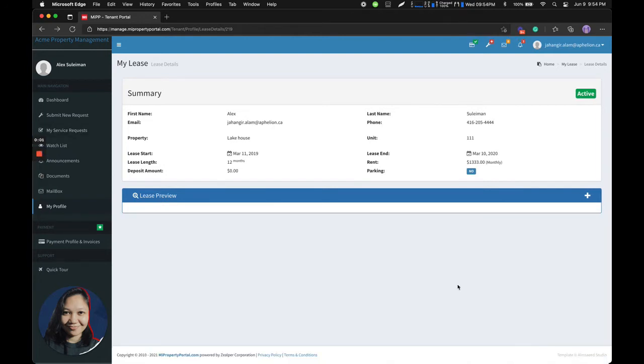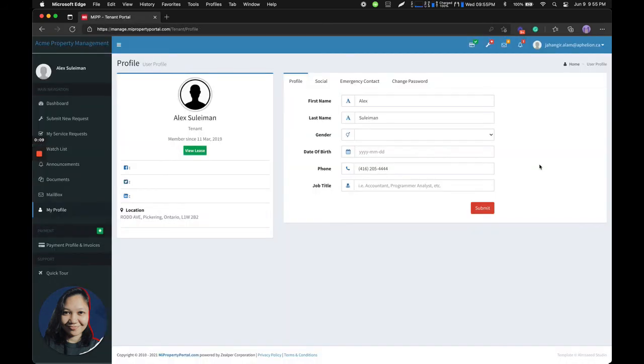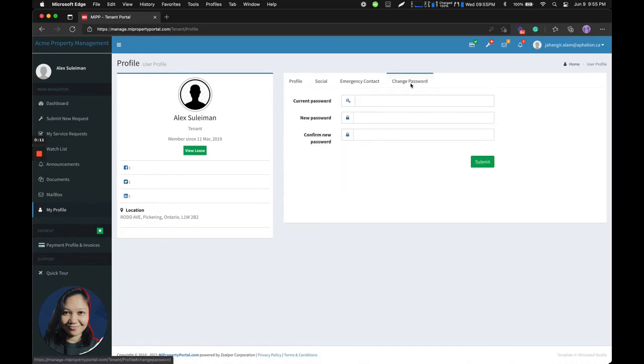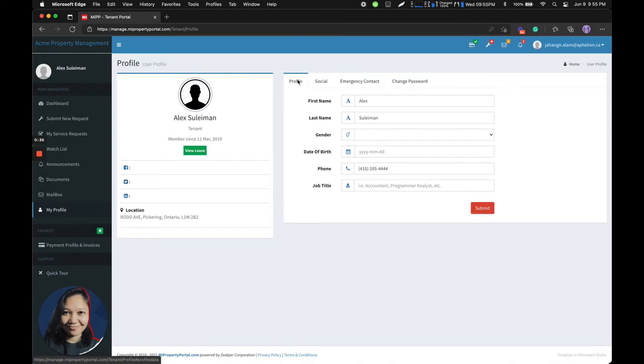Moving on, if you want to change your password, then you can go to your profile, click Change Password. You can also update or create your emergency contact person or information so that your landlords know that in case of emergency, they should be able to contact this person. Remember to keep your information up to date.